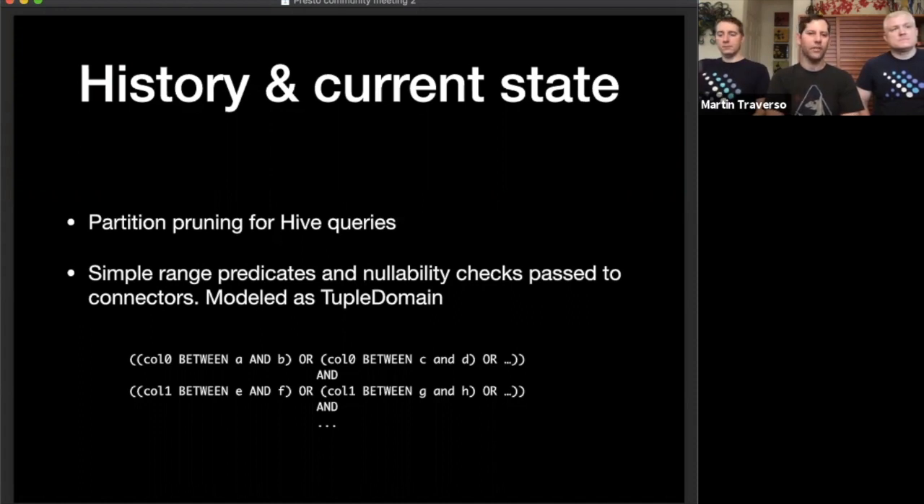This very simply is a conjunction of range queries over each column. So you can see an example there. You have column 0 between two values or between two other values and so on, and some other column between two values and so on. Now this is very simplistic. It supports only very basic things people might want to do.